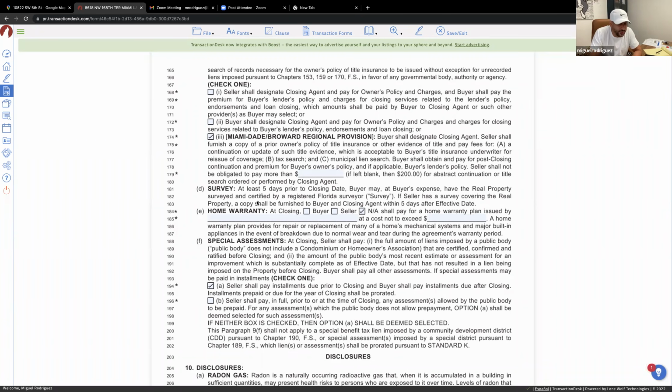With the survey, you need it. So if you want to get permits, if you want to add an addition, if you want to do a fence, if you want to do a pool, it's always highly recommended to get a survey. The home warranty. If there's any home warranty that the seller wants to pass on or the buyer wants to obtain, that home warranty is selected in line 184.